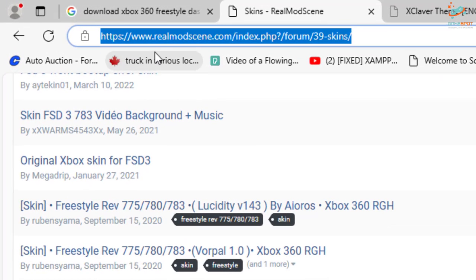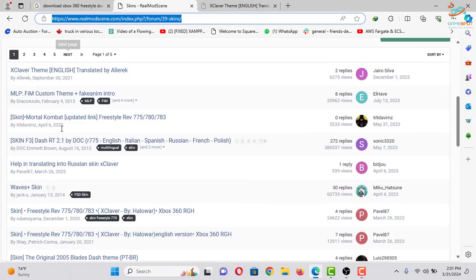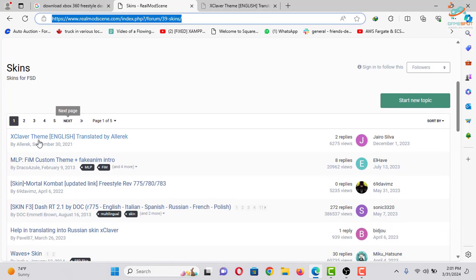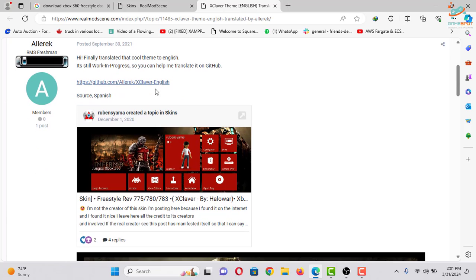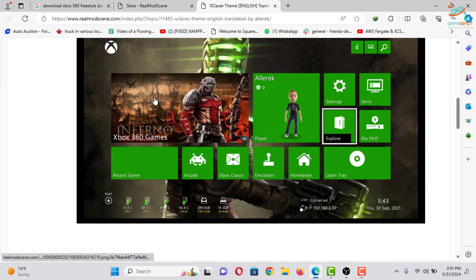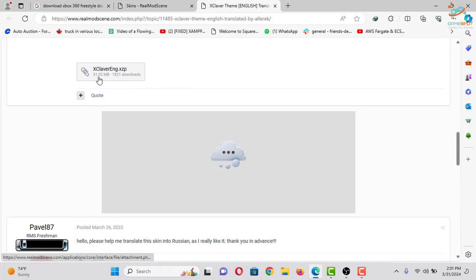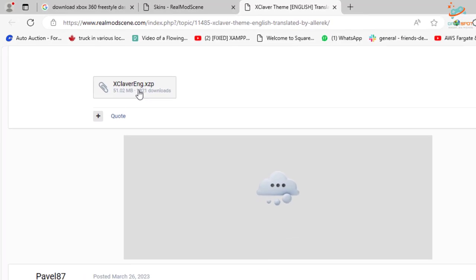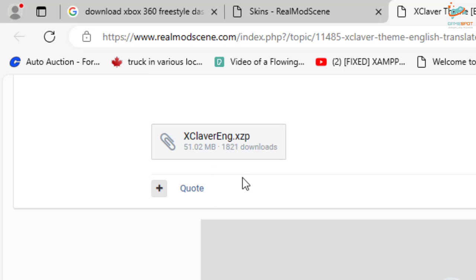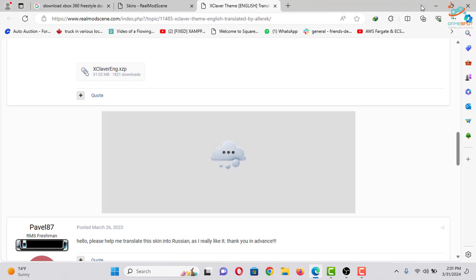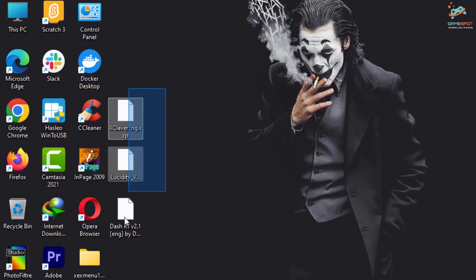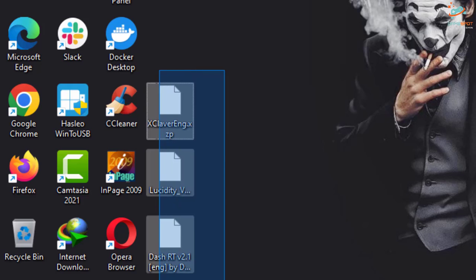I have searched a link, realmodscene.com, which has listed some skins, and when you click the link it will show the screenshots and how it will look. I will put the link in the description. So when you click on this link, you will get a .xzp file extension, which is basically the skin file. So I have already downloaded these three skin files.